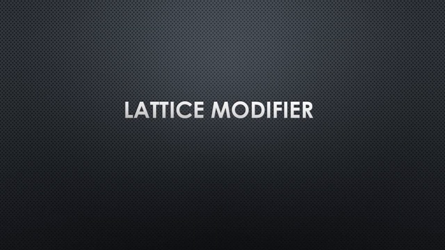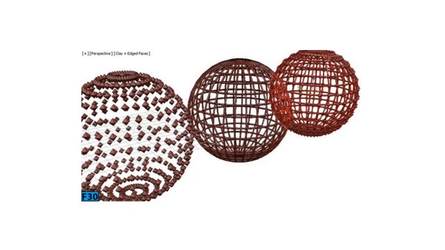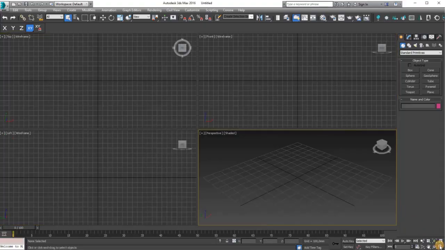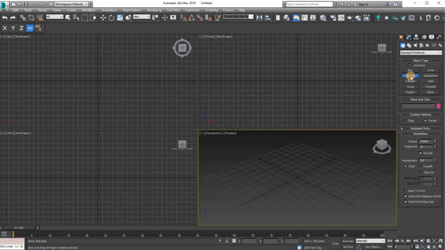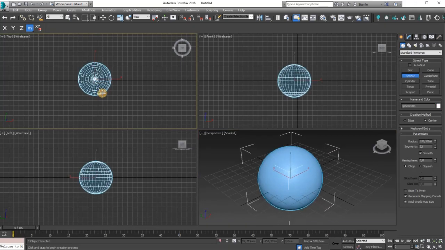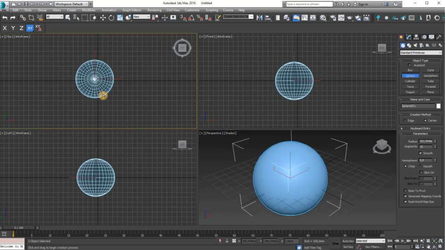Lattice Modifier. The lattice modifier is used to convert the segments or edges of an object or shape into wireframes or cylindrical struts. To apply the lattice modifier, select the objects or shape in the viewport and choose the Modify tab in the command panel. Now select the lattice modifier from the Object Space Modifiers category in the Modifier List drop-down list.